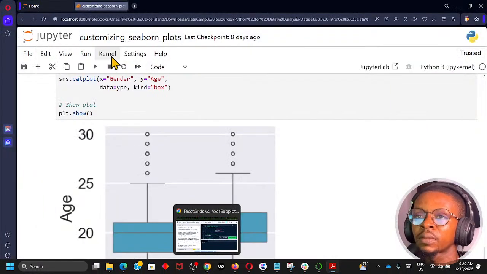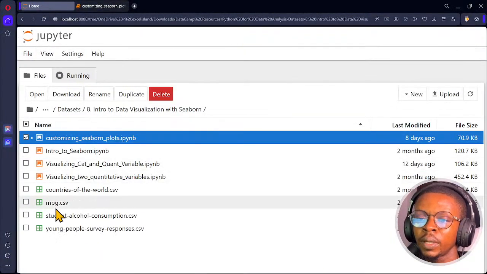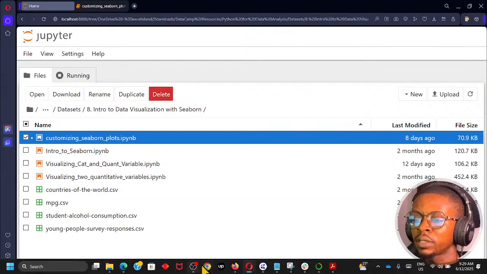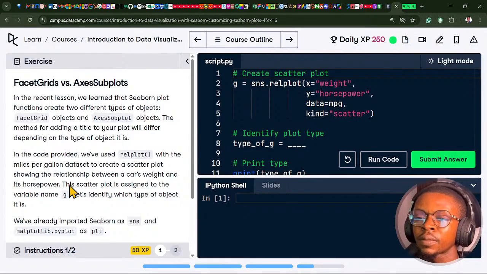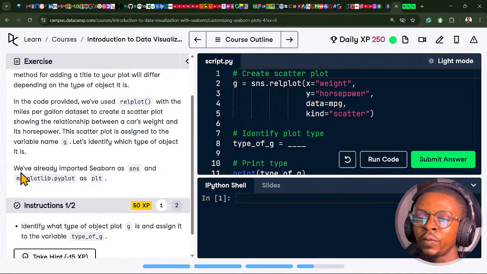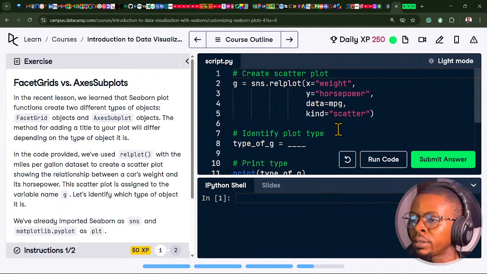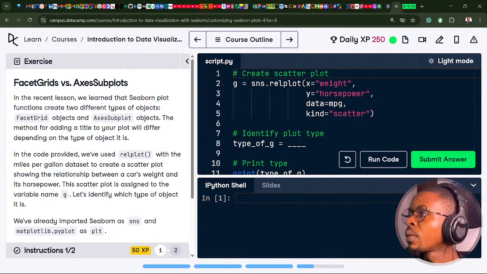Let's see. Miles per gallon, mpg, we have it here. But we just connect to it again for this instance. So this scatter plot is assigned to the variable name g. Let's identify which type of object it is. We've already imported the necessary libraries. Okay. So we need to identify the type of object it is.